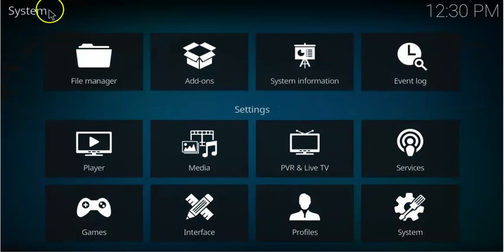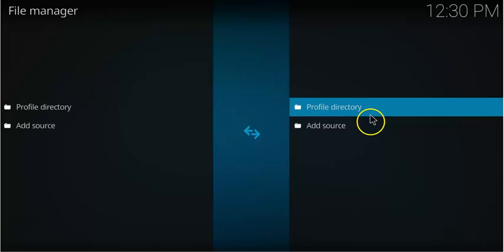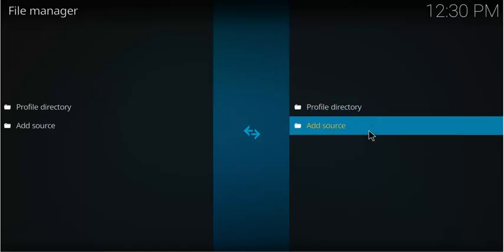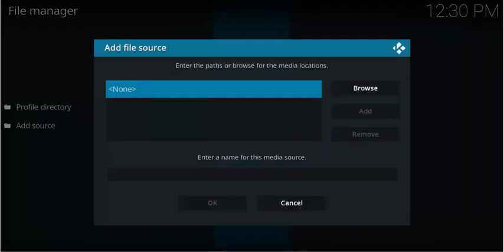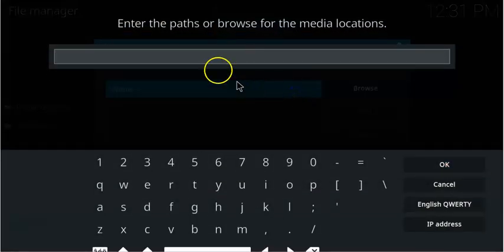Once you get here, click on file manager and then add source, and then click on none. And then here, this is where you're going to enter the media source file for each of these builds I'm going to show you. So the next content you'll be seeing are the top trending builds out there.